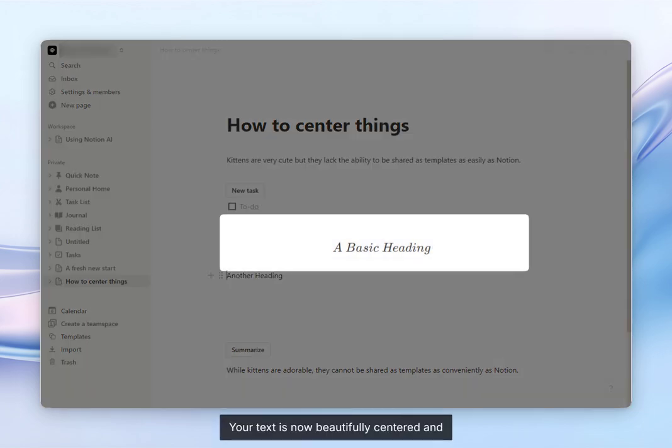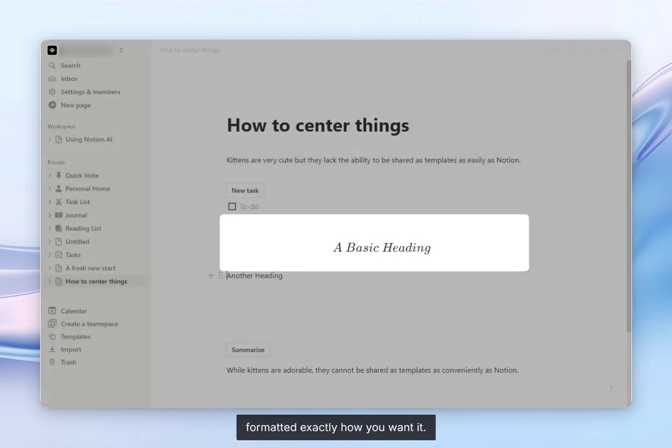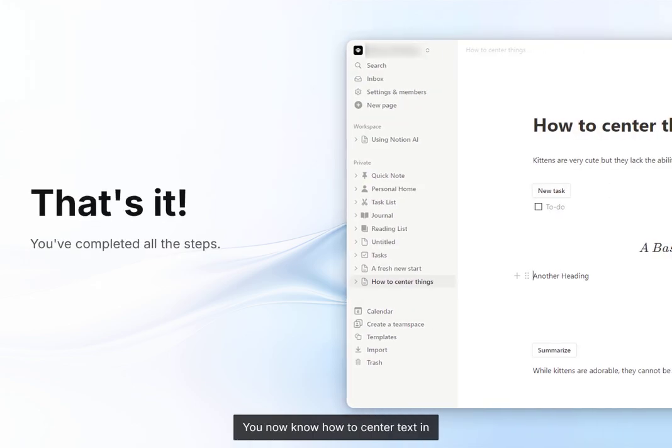And there you have it. Your text is now beautifully centered and formatted exactly how you want it. That's all there is to it. You now know how to center text in Notion using the block equation method. Feel free to run through this again anytime.